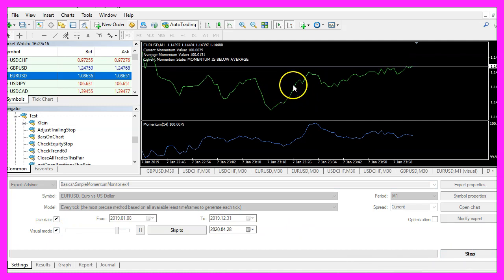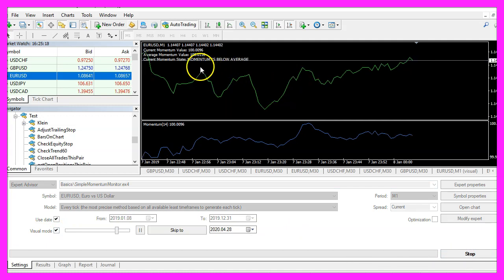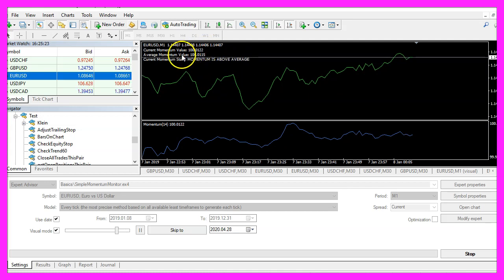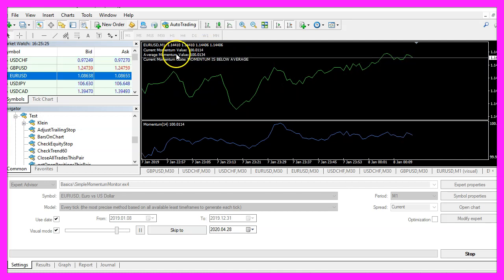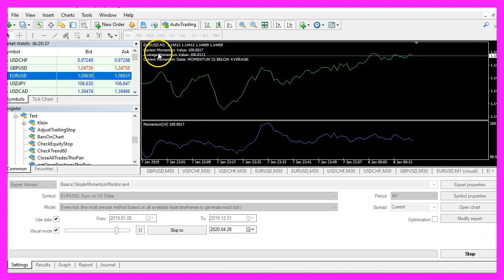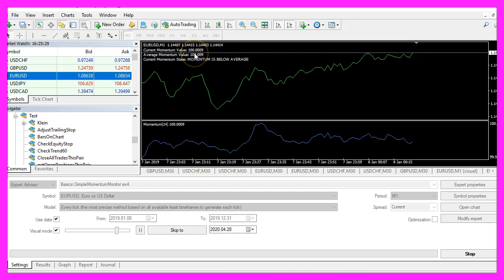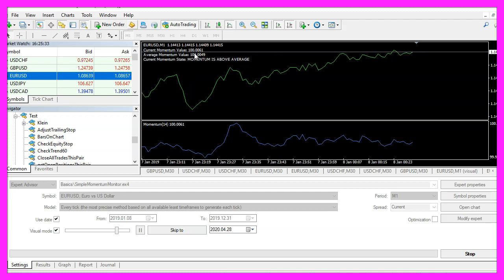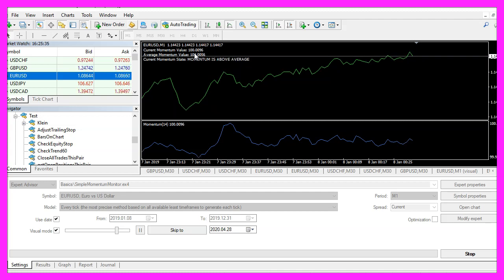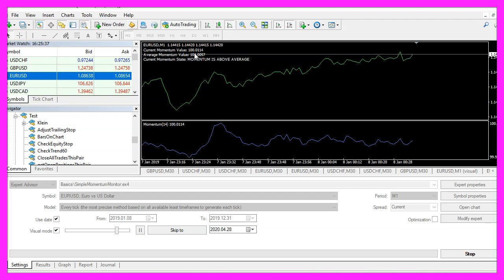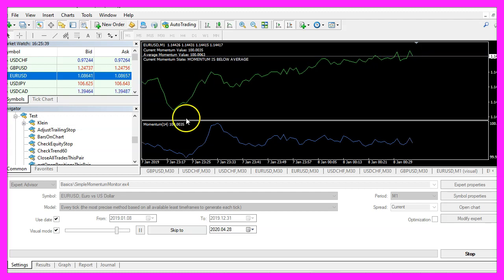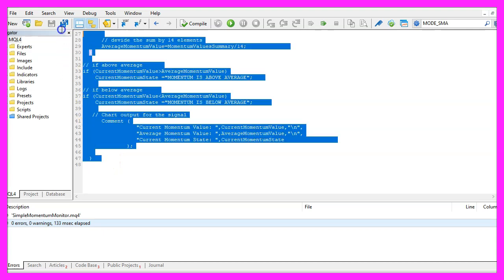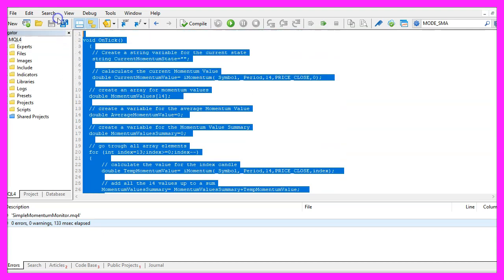Here we are. The Expert Advisor is running. Currently it says the momentum is above average. We have a calculated value for the average value, and we have the current momentum value for the indicator. So our little Expert Advisor works. And in this little video you have learned how to calculate the average value for the momentum indicator, and you have coded it yourself with a few lines of MQL4 code.